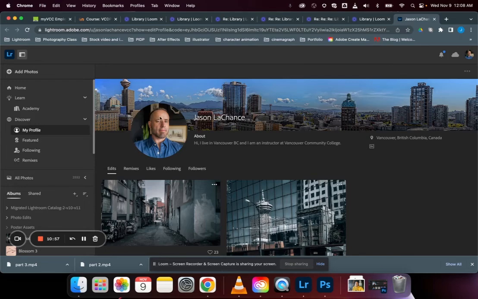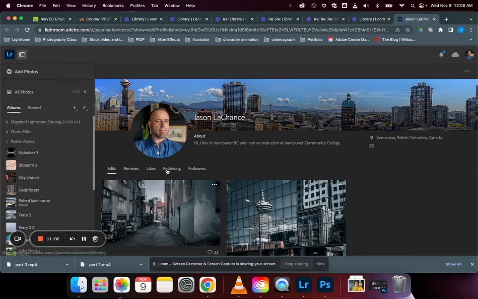I click out of this, and now I'm in the web version. So I can actually start to edit all my photos. If I know the URL, I could even just sign in and then put my name. You can see here that there's a URL with my name, VCC, Jason LaChance. So I could actually sign into the web version and then just sign in with my Adobe ID, allowing me to access Lightroom from anybody's computer.